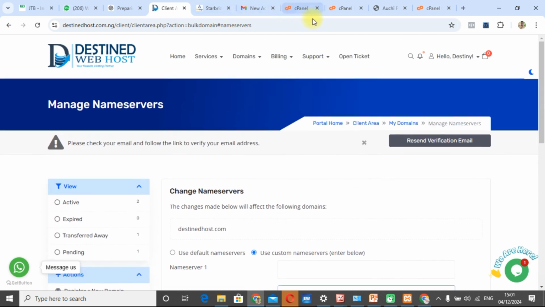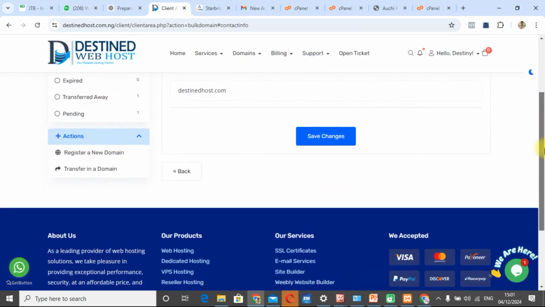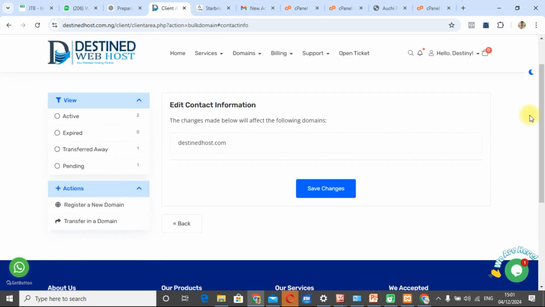And another way you can change those whois information I showed you about is by coming to your domain section, select the domain, then click on edit contact information. So from here you can actually edit those contact information. If you don't want it to be showing your information and all that, you can also edit it from here, but it will not be hidden like the one you saw that was hidden. Okay, so take note of that.